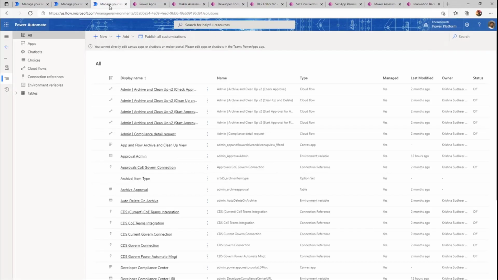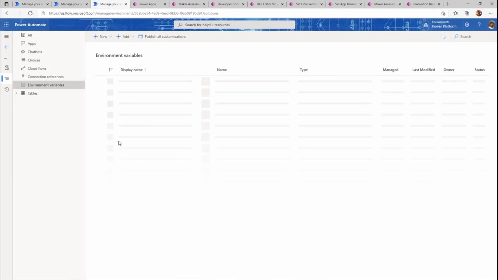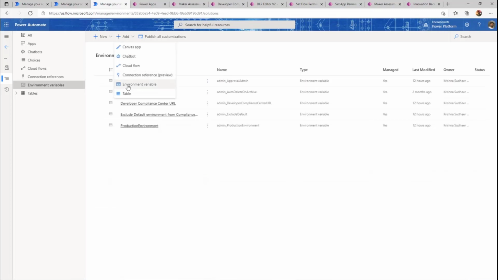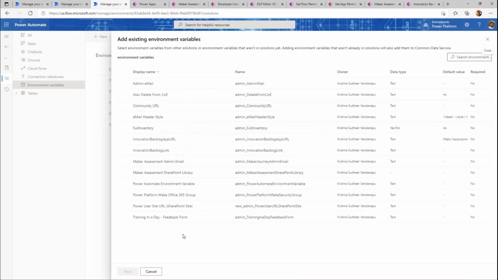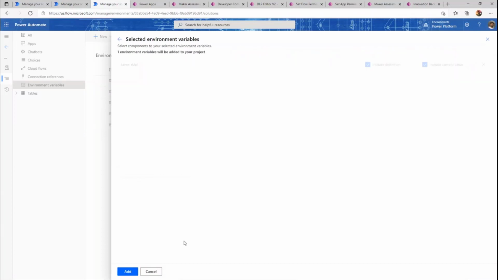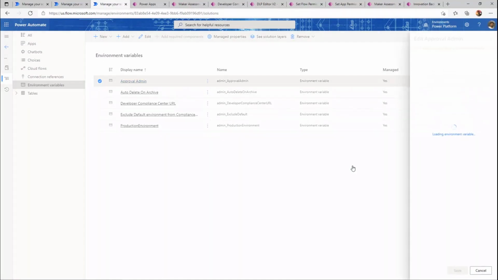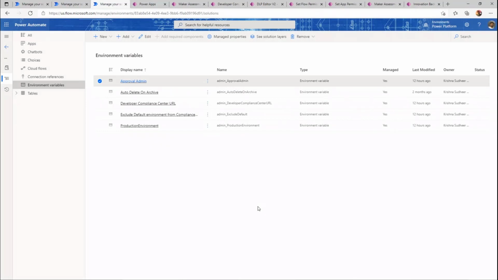How I can do that is go to the flow. From flow, I can go on to the environments. Under environments, I have to add the existing environment variables by clicking on existing environment variables, selecting the environment variable, and just adding it. When I add it, it is already there, so it is not letting me. So ideally, when you go here, approval admin, only once you add it, I can update that. Earlier, it was there as a default solution.